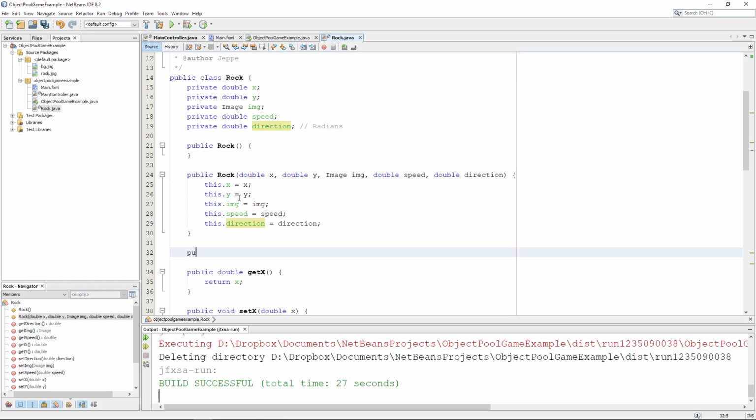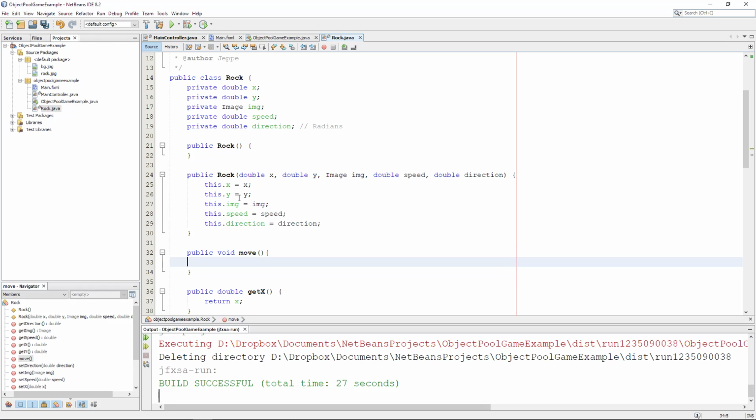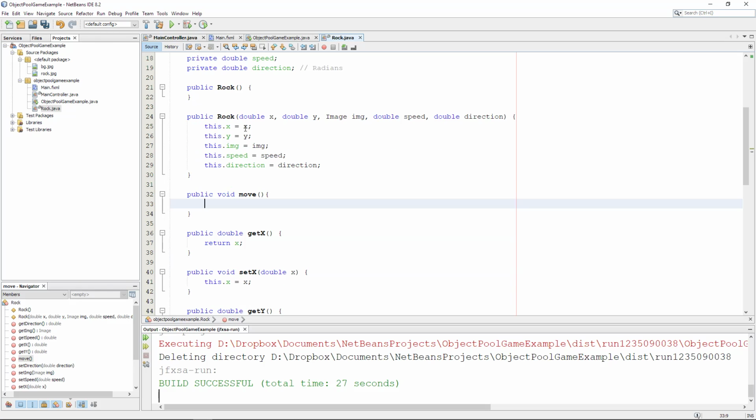So I'm going to create a method here called move. And what move will do is just move it based on the speed and direction and x and y value. So I want to update x and y based on its speed and direction. And every time I do move, one time has passed. Okay? So let's look at that.